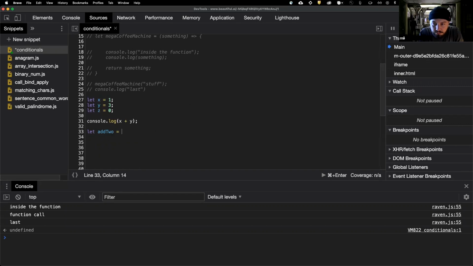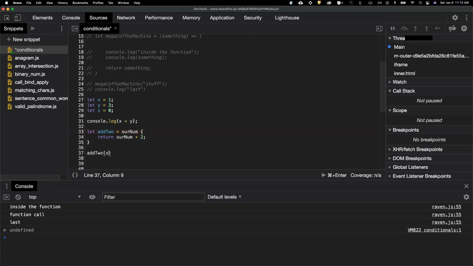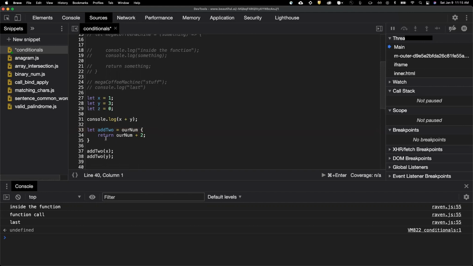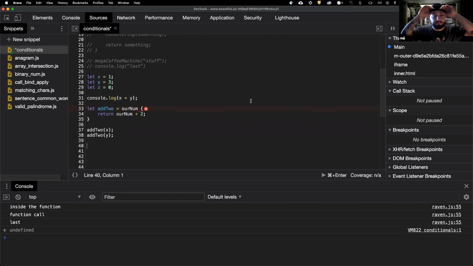Okay, so our num. Oh, okay. Yeah. And then function body, like this. Yeah. Okay. And then just have like return our num plus 2. Okay. And then like call add to on X, call add to on Y. And then what numbers do we expect to see? There should be 3 numbers that come out when we run this. Okay. Perfect. Does anybody see any issues before we run this?